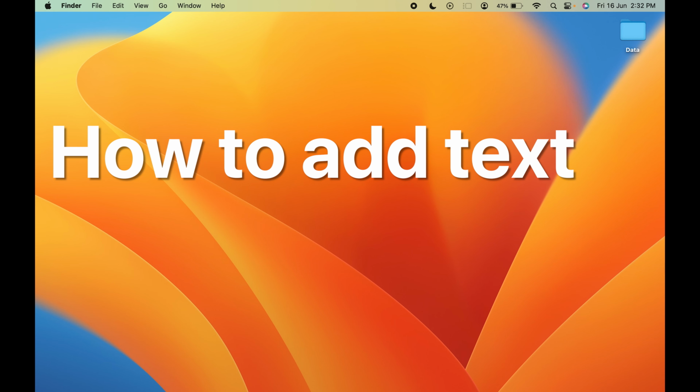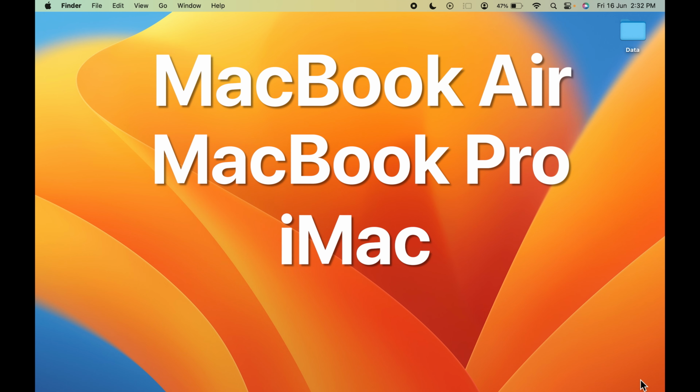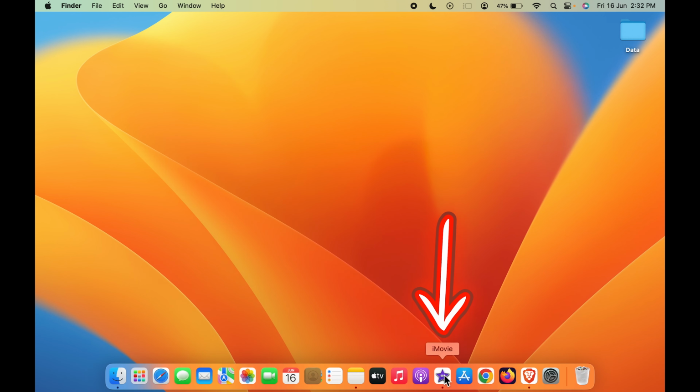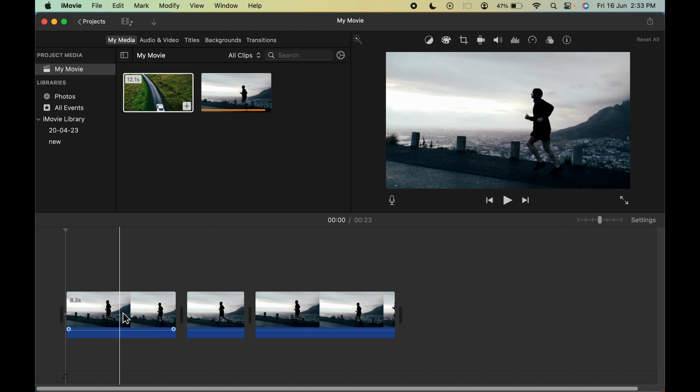How to add text in iMovie. If you are using MacBook Air, MacBook Pro, iMac or Mac Mini, the steps are going to be the same. First, you have to open iMovie on your Mac. And as you can see, I have already created a timeline so that I can show you how you can add a title to this video.